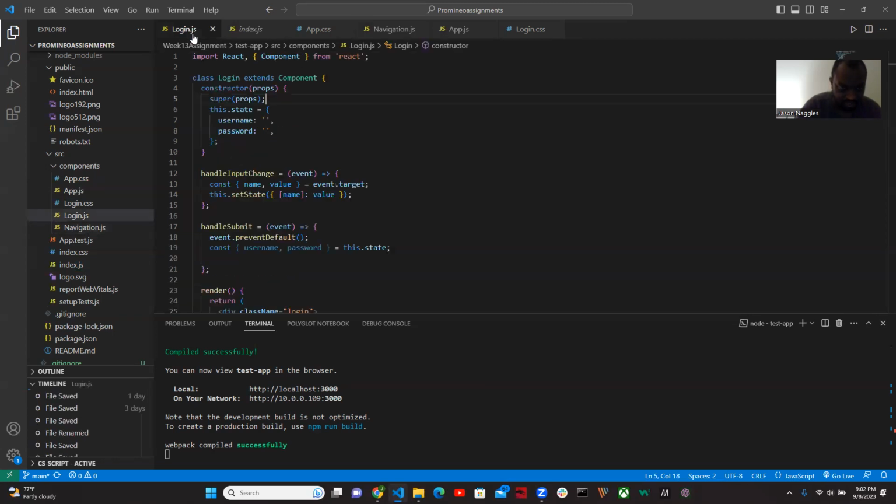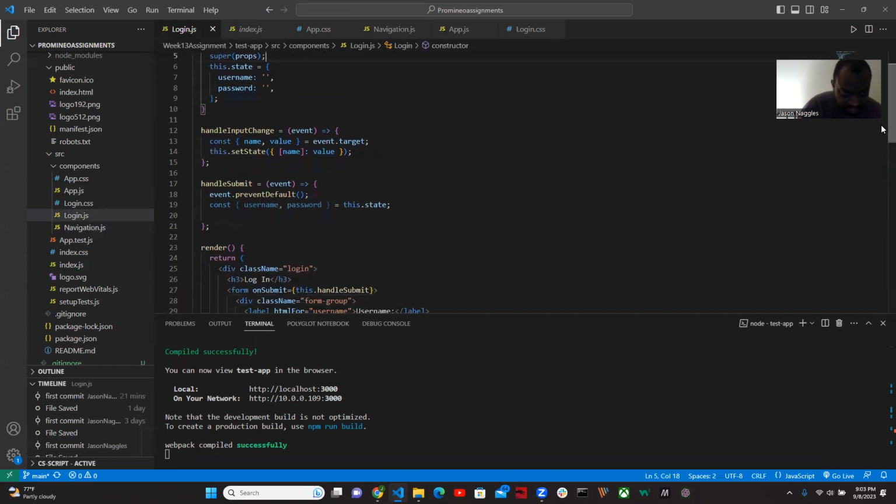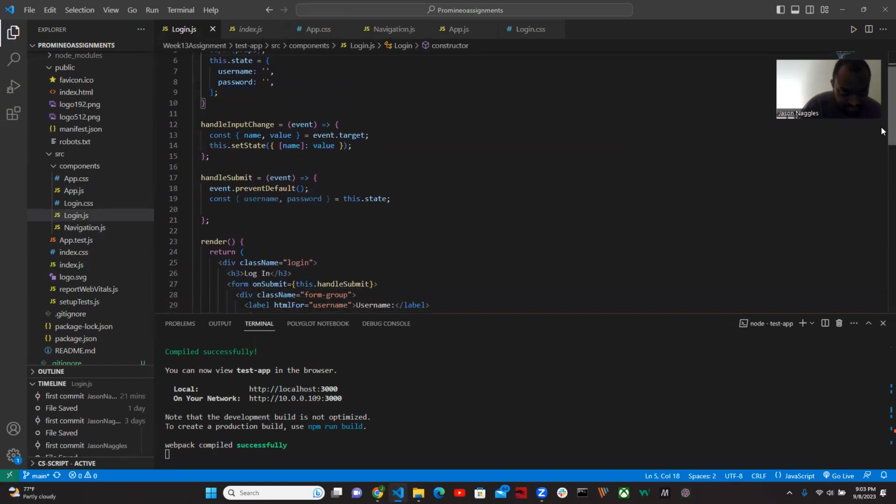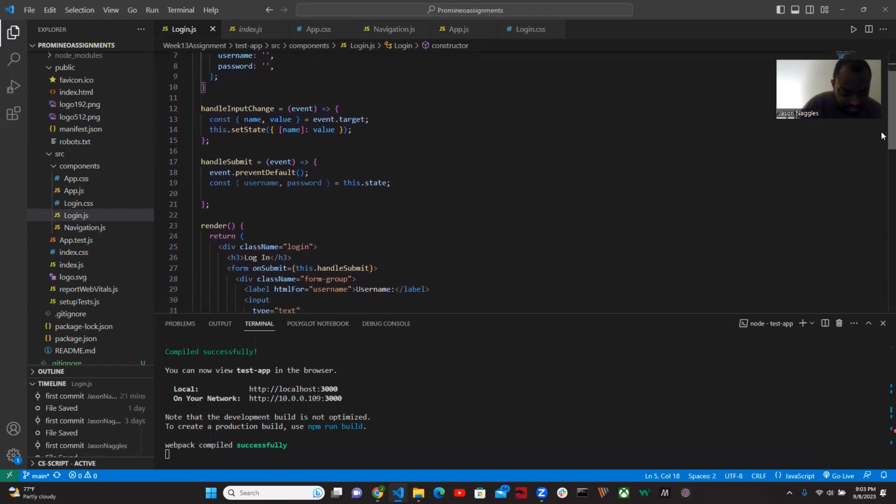And then the other one is the login.js, where we had to import React and the component from React. I made a class called login that extends component. I made a constructor with props, super props, and state with username and password, which is what it needs to go through. And some other changes: handle input change with name and value, and handle submit event. So we want to handle username and password.